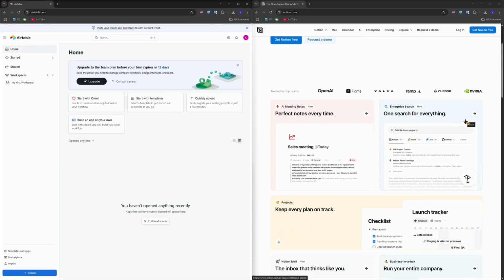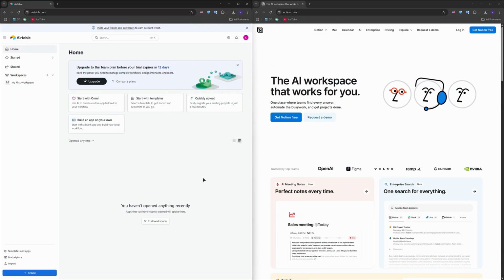So in pros, we have relational databases, custom workflows with automations, great API support. In cons, it can get pricey on higher tiers, and there's a learning curve if you're not used to databases.